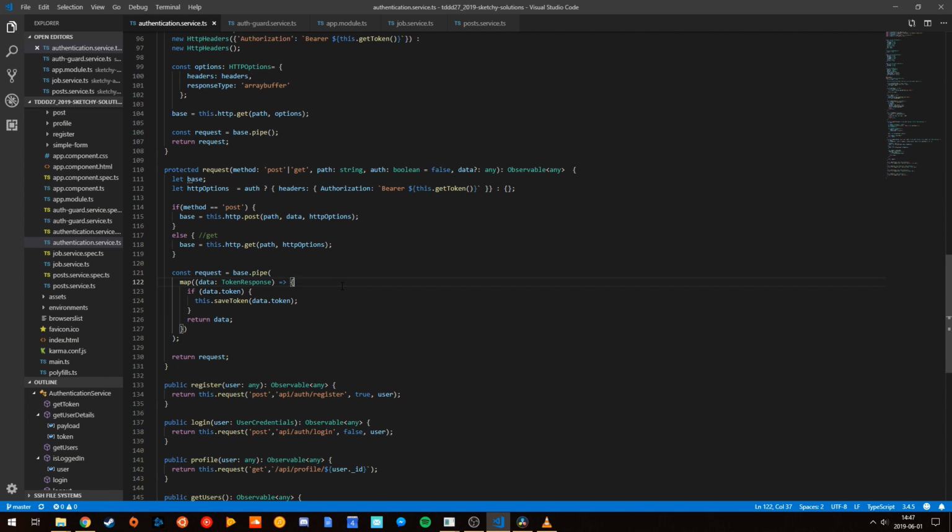If you can see here, if it receives a token response, which happens when the user signs in or when the user registers a new user, it will save the JWT token. That is what our page uses to authenticate the user.